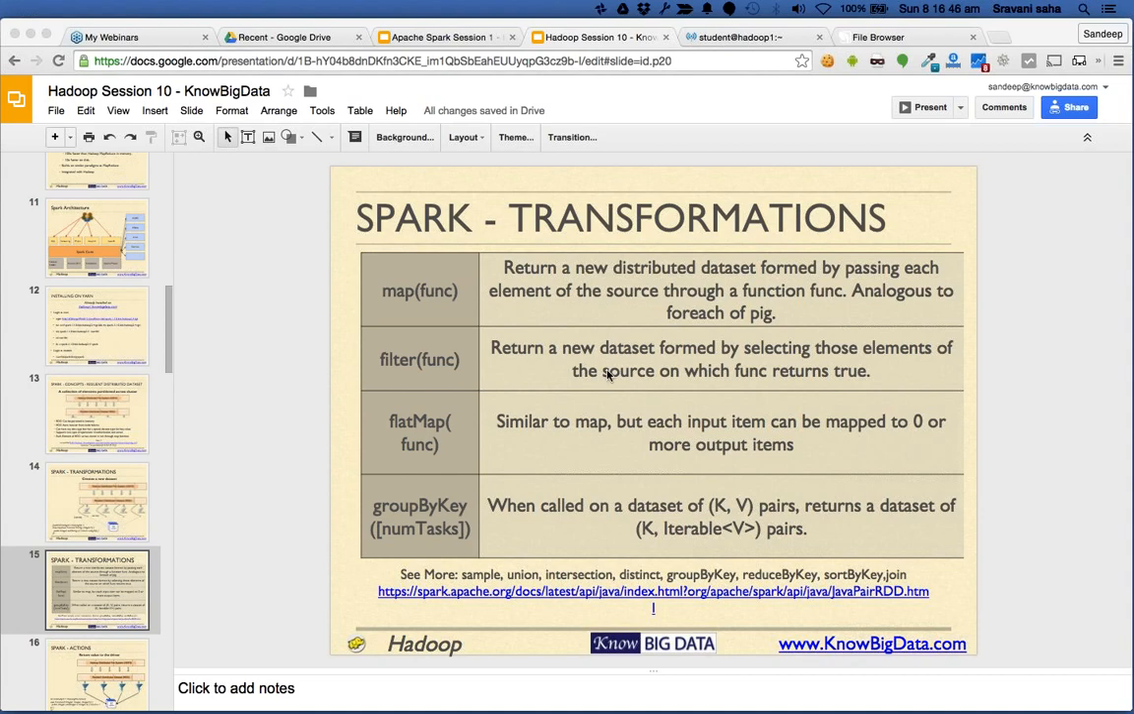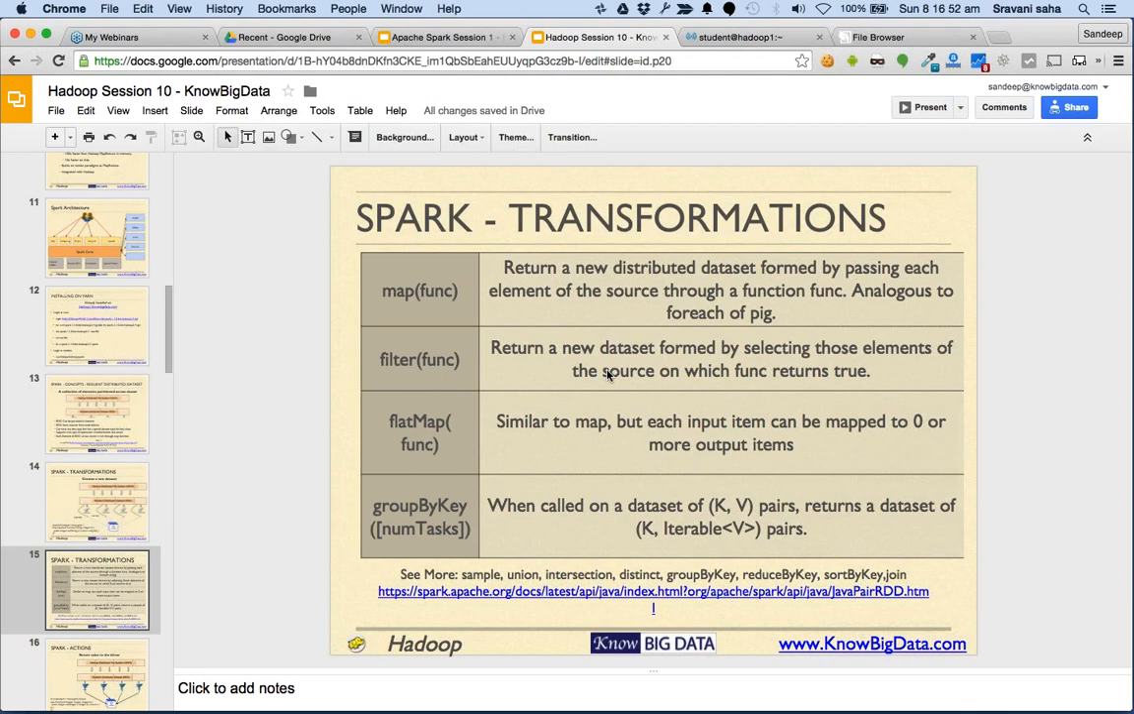All right. In a similar way, there is another function called filter. And what does filter do? It creates another RDD from one RDD where only qualifying elements are kept. From an RDD, it will pick up only those elements which qualify by this function.